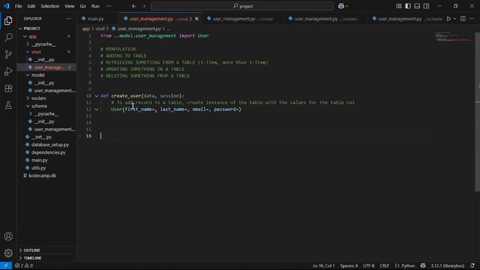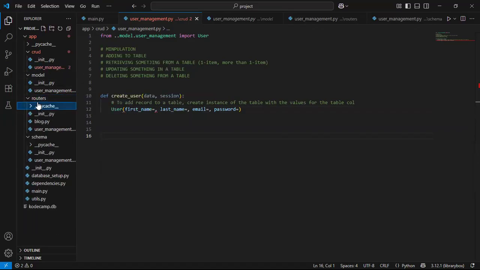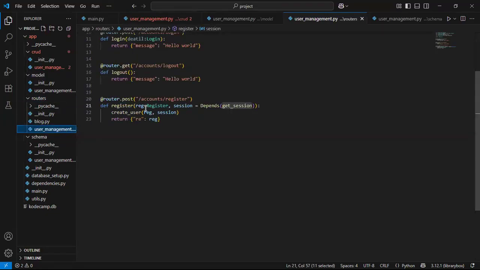But then, what will be the values of first name, last name, email, and password? The values are going to be the values that were submitted to the route. So if you go back to the route, I'm trying to take it as fast as possible so that you don't get lost. If you go back to the route again, that value is what is seen in this register, right? And remember, this register here is from the schema.